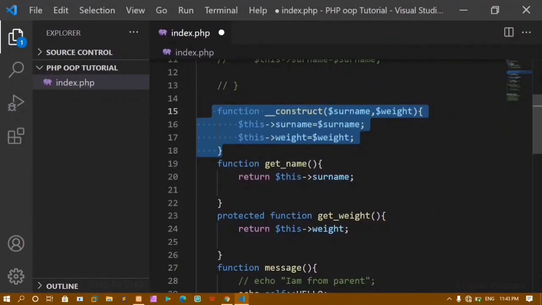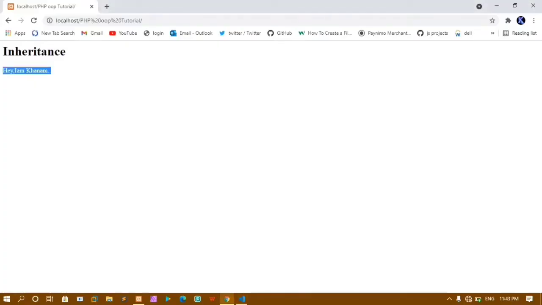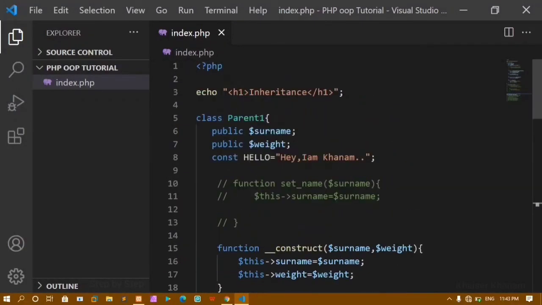If I uncomment this, and inside this while creating object, if I just give the name, I'll just give here Khanam, and here next I am having the weight. I'll just give here 50. I'll save this. I'll refresh this one. Now you can see I will not be having any error, and I got the output as hi, I am Khanam. Okay, this is all about const keyword.